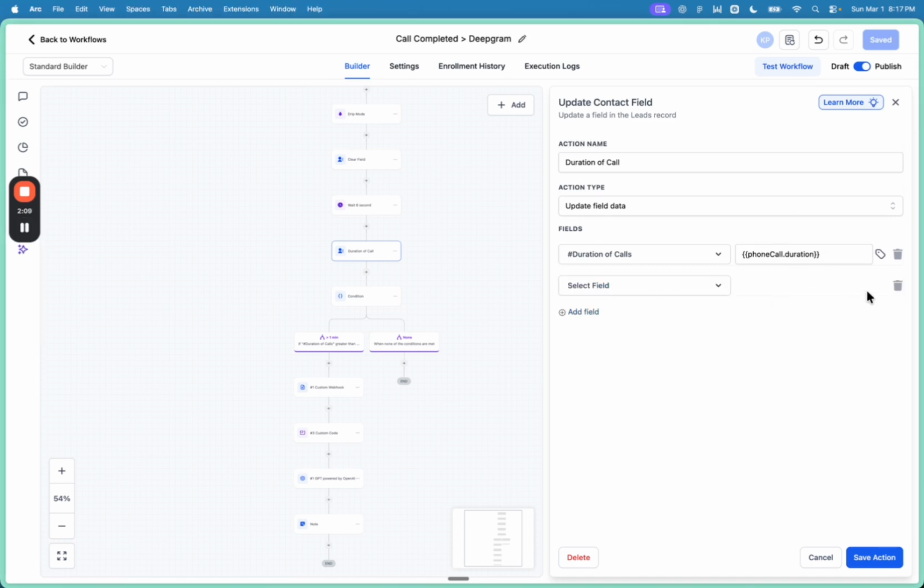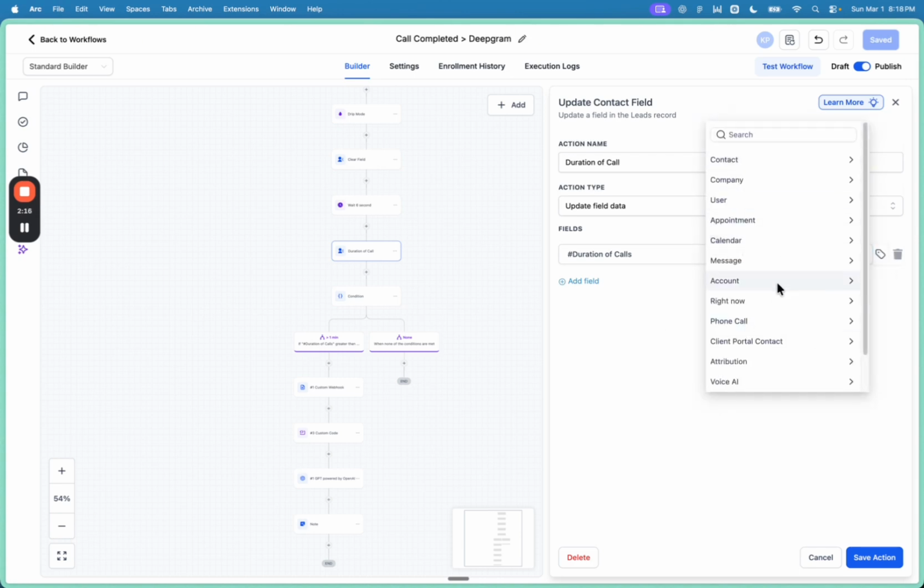Alright, so here's how you add the phone call duration custom values. All you need to do is click on this tag icon over here, and then scroll down where it says phone call in here.